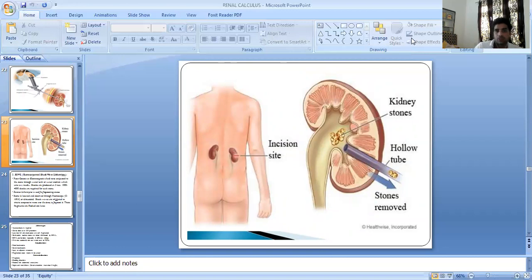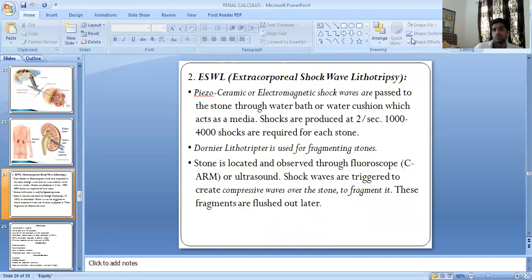renal pelvis. ESWL, extracorporeal shock wave lithotripsy, very important part for exam purpose. Piezoceramic electromagnetic shock waves are passed to the stones through a water bath or water cushions, which act as a medium. Shocks are produced at 2 per second. Thousands of shocks, 4,000 shocks, are required for each stone.